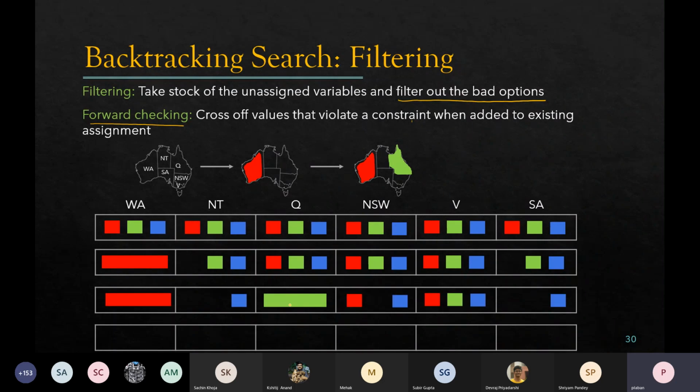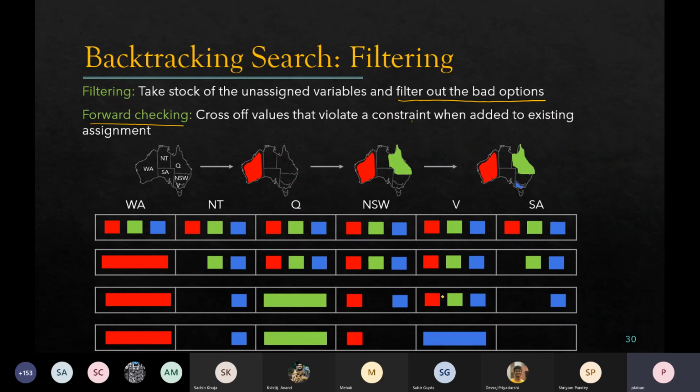After we have assigned green to Q, NT is interacting with Q, so I should not have green here, right? I should not have green in NSW. I should not have green in SA, but all the values in V are intact. And finally, let us assign, say, blue to Victoria. Now, if we assign blue to Victoria, you see that I do not have any option for SA, and we can detect a failure.